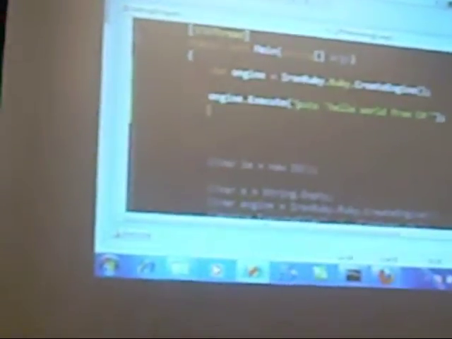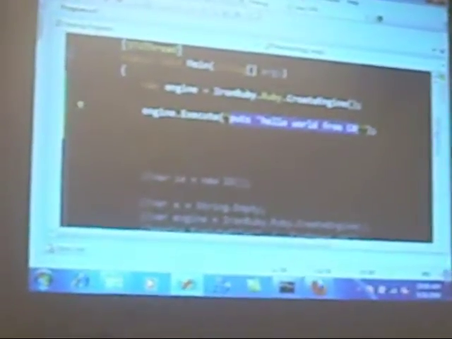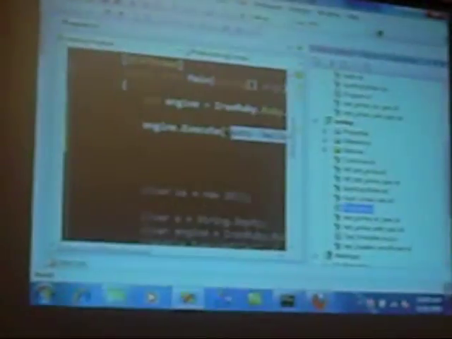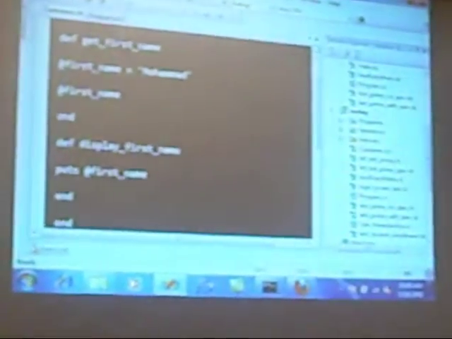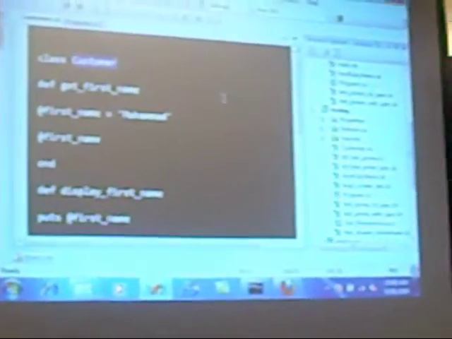Okay? Now, this is all good, but I need to execute some more code. I can write the whole code over here as a string, but a better idea would be to write it in a file. Now, I already have the customer file over here, which has a function to get customer name, get first name, and it has a display first name. Okay? So I can call that stuff over here.